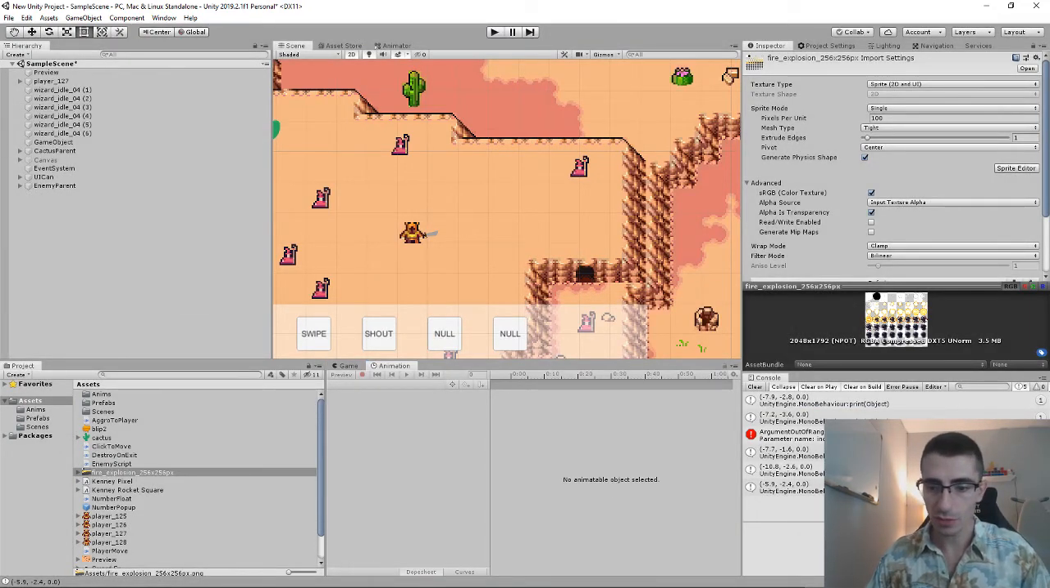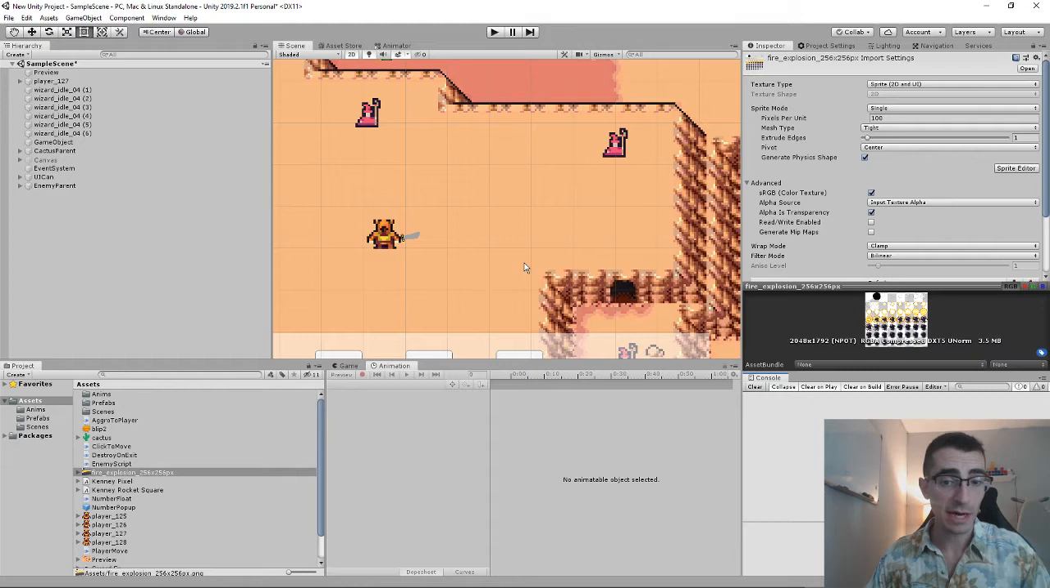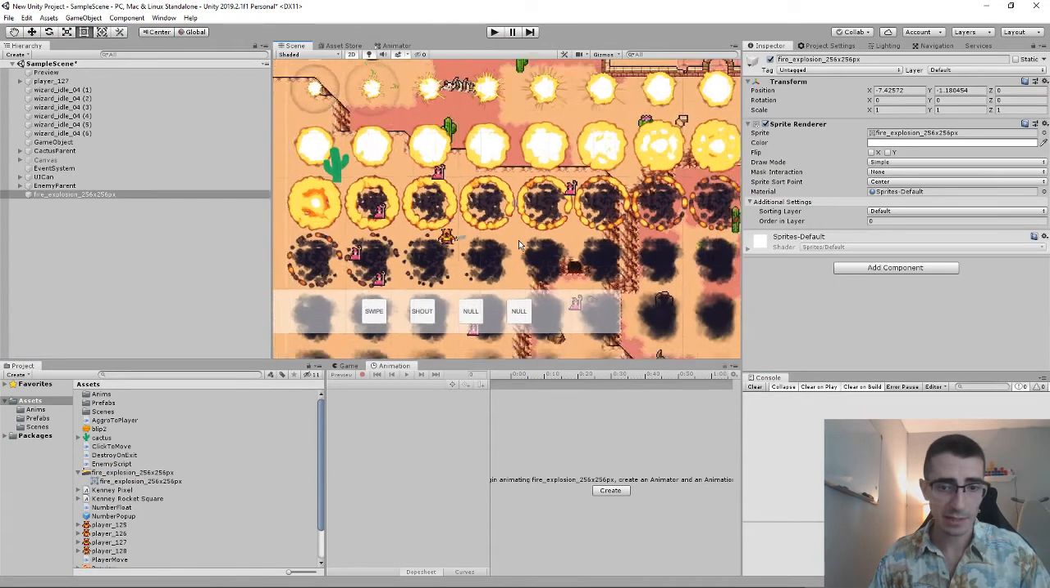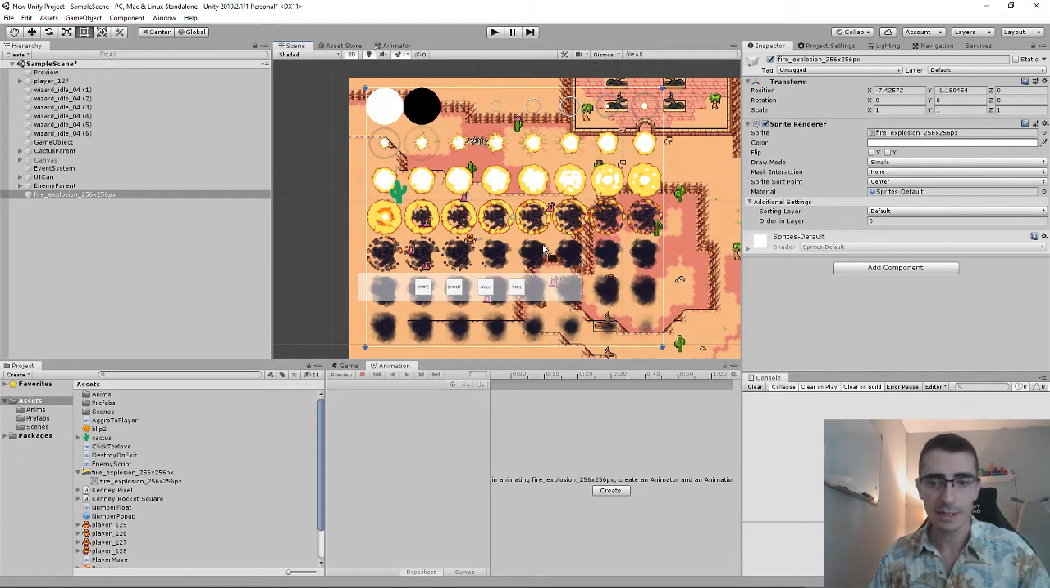So the first thing we're going to do is make a prefab object that is going to be spawned where you click. It's just going to be a sprite renderer with a bunch of sprites on it, and it's going to animate, and then at the end of the animation it's going to destroy itself. Okay. So what I'm using here is a fire explosion sprite pack, or sorry, a sprite sheet.